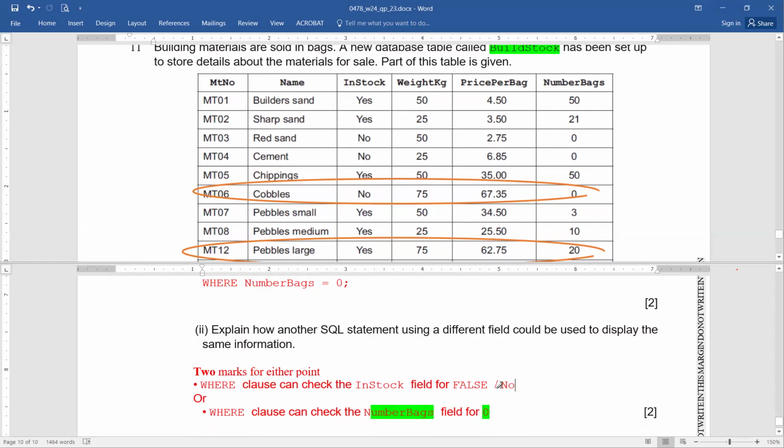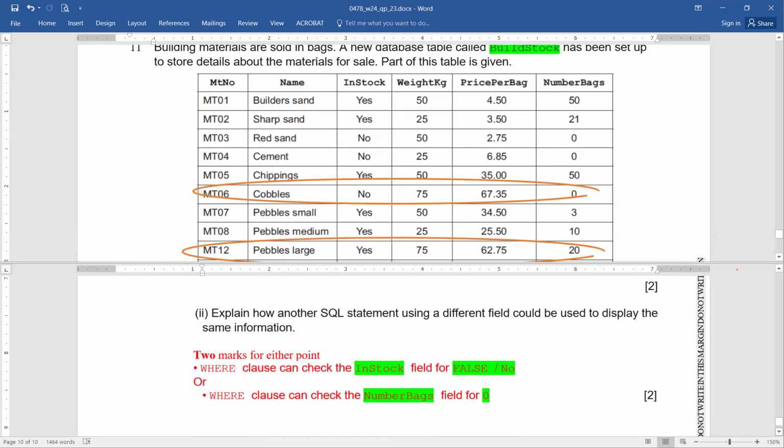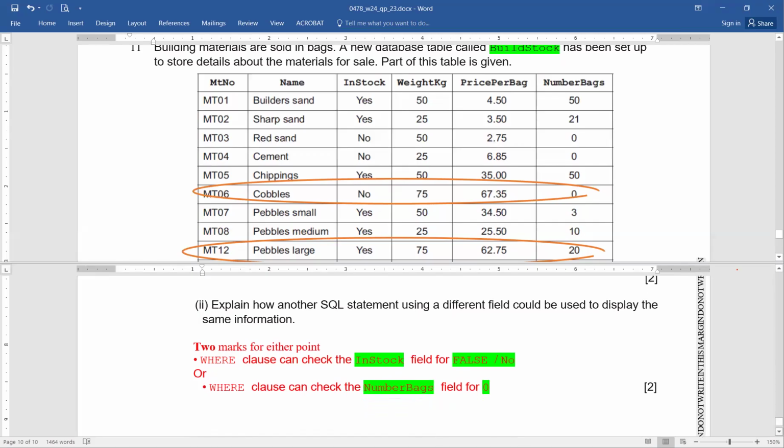In this manner, 1 mark for this, another mark for this. Identification of the right field name and the value. Number of bags equals to 0. Perfect. That is possible. Or if a student has written number of bags here, it means he should be mentioning in stock here. Or vice versa, the student wrote in stock in the first part, so he'll be mentioning number of bags here. So in either situation, the student's answer will be considered correct because he has made a connection between the first part and the second part. Is it easy? Any questions till now?